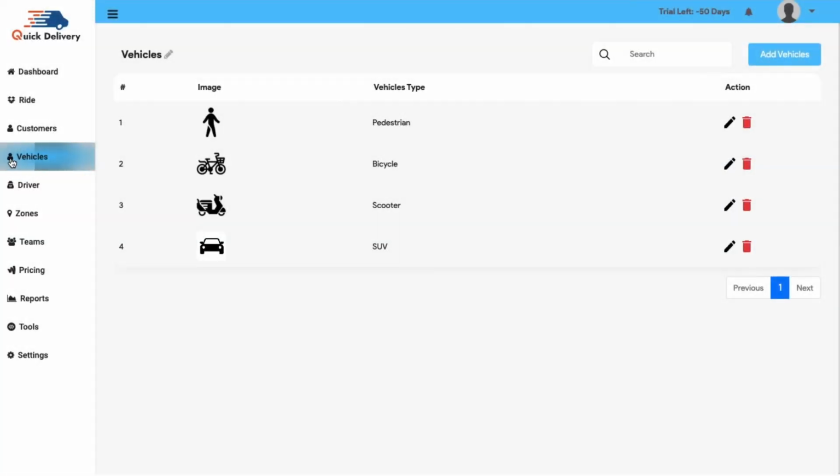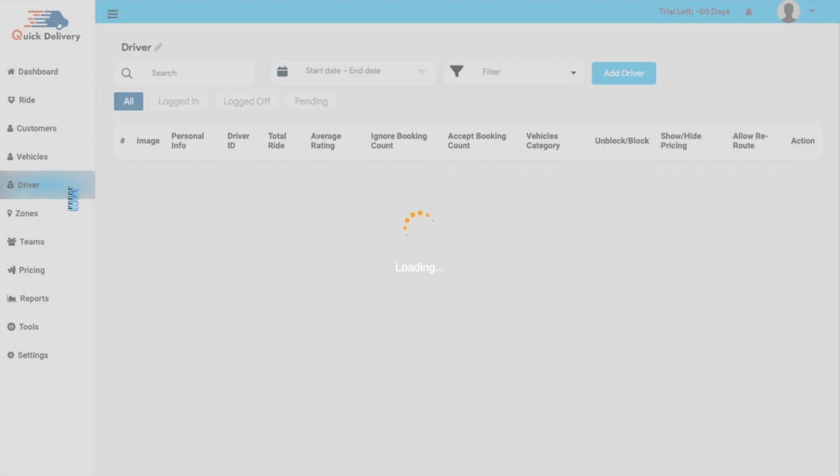Next, we have the vehicle section. This section is basically to assign a vehicle to your driver. You also have an option to edit, delete a vehicle or add new vehicles if needed. Now comes the drivers panel.